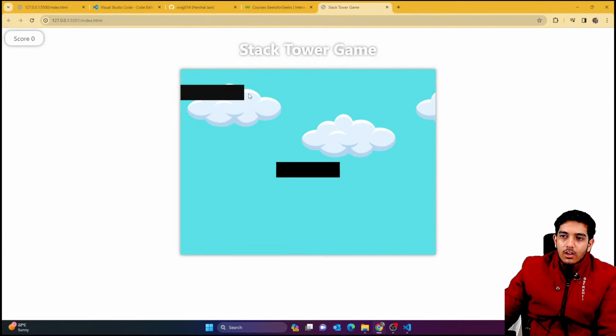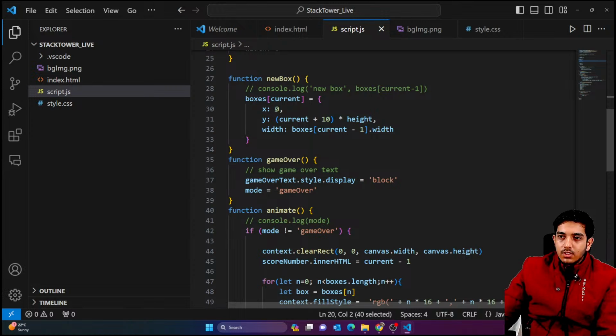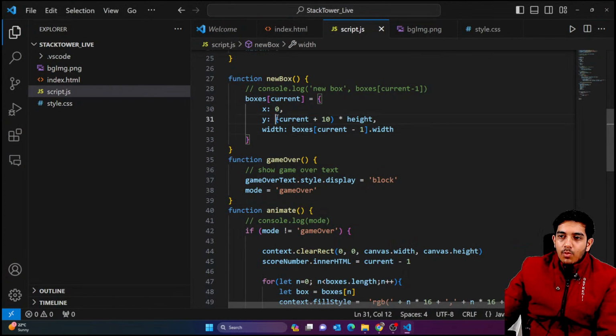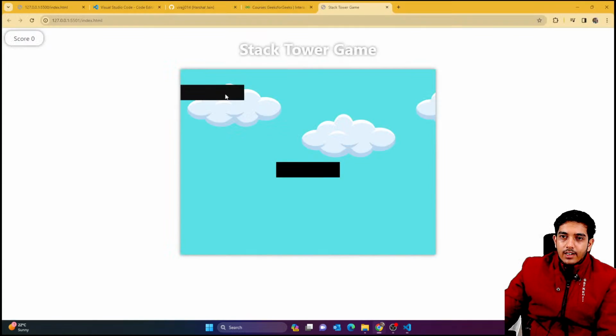Now according to this, a new box is created as soon as we start the game, right? So this is what a new box is. A new box is starting from the 0th position of x, and the y position is a little bit lower.